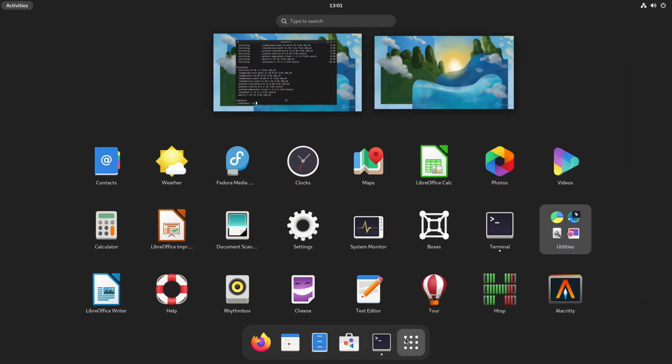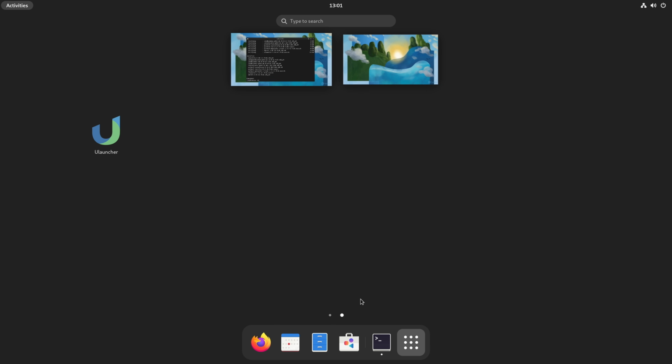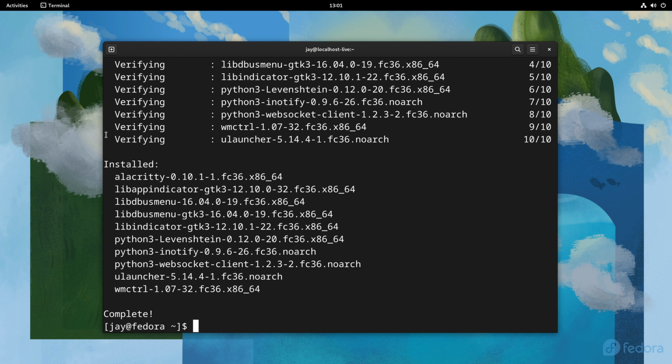Back at Applications, let's look for uLauncher. So we actually have more than one page now, so here it is. So we have both of those installed. I also have a video on uLauncher as well if you want to check that out. It's a very convenient way to launch applications, and I think you'll like it.